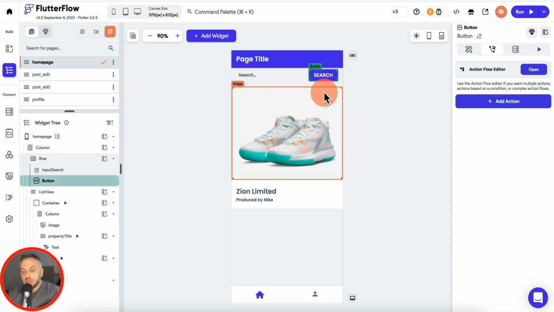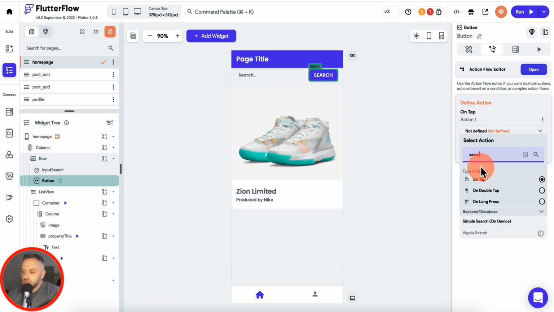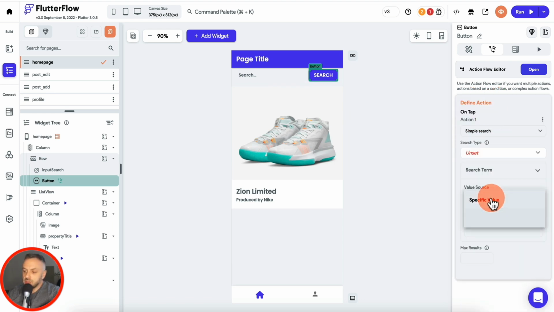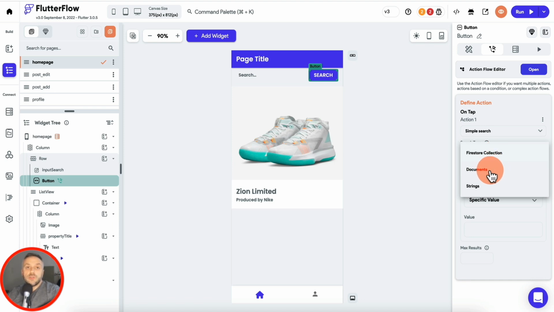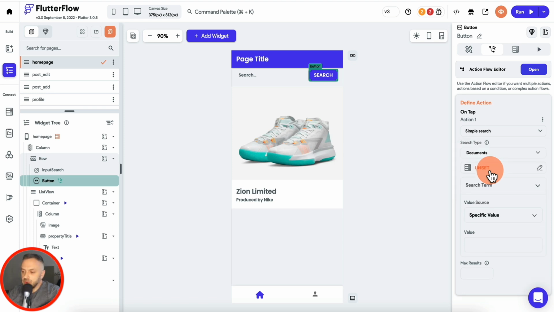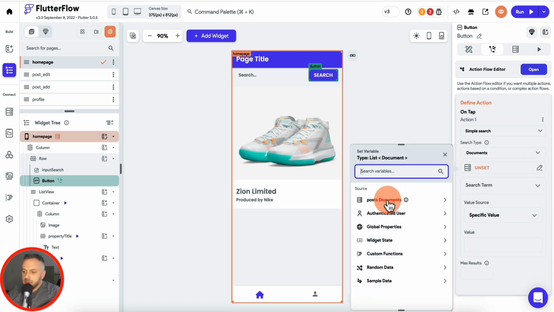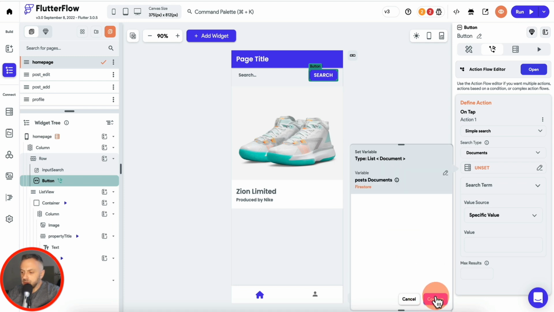Now on the button, you can do the search here. In other words, if they type something, you can add an action, say search, and pick simple search on device. Let's see, search type. We're not going to do Firestore collection. We're going to do documents because we are searching from the query that we've already executed. So we're going to go to documents and pick posts, list of posts here, confirm.